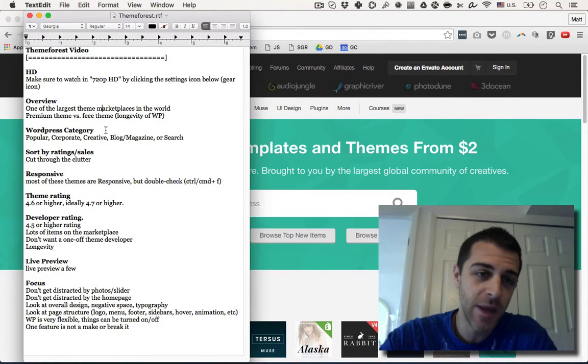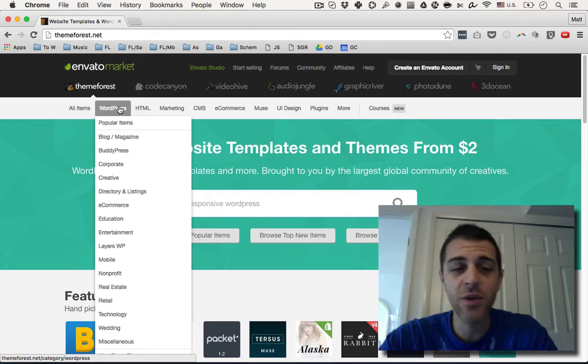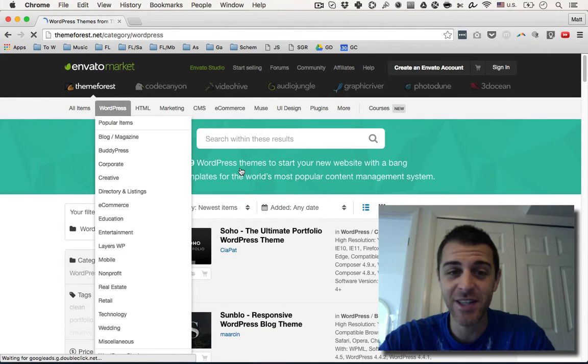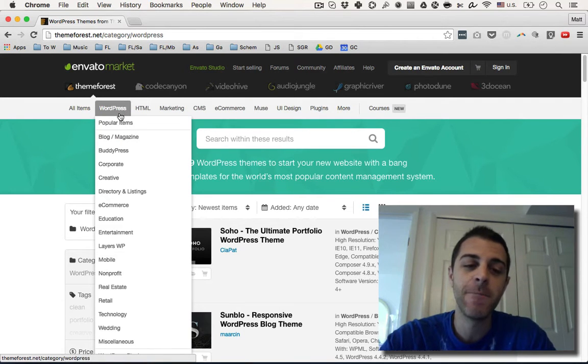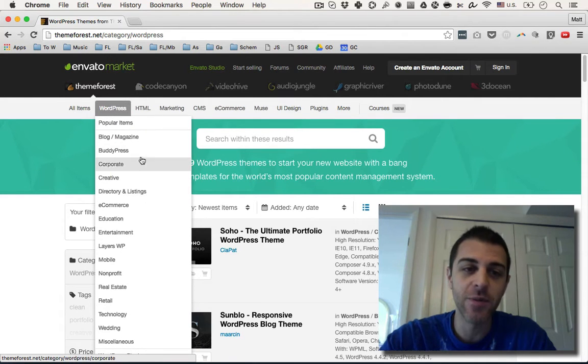So that's the overview. What you want to do is stick to the WordPress category here. You'll see WordPress, and you can basically click WordPress to browse all. But if I click WordPress and browse all, you're going to see right here that there are 6,600 items. I do not want you browsing 6,600 items. So you can click on any of these categories that are relatable to your business.